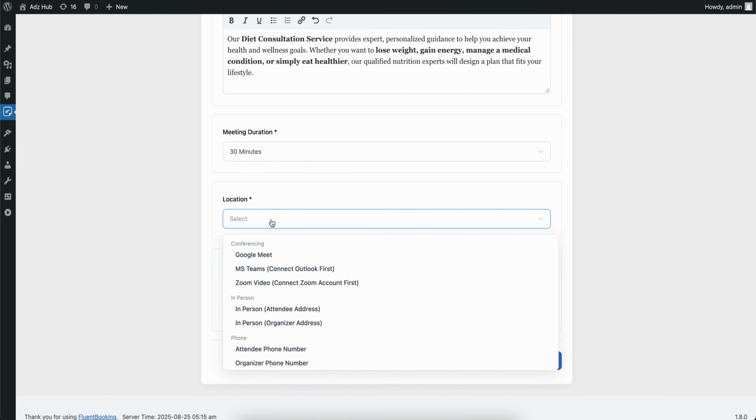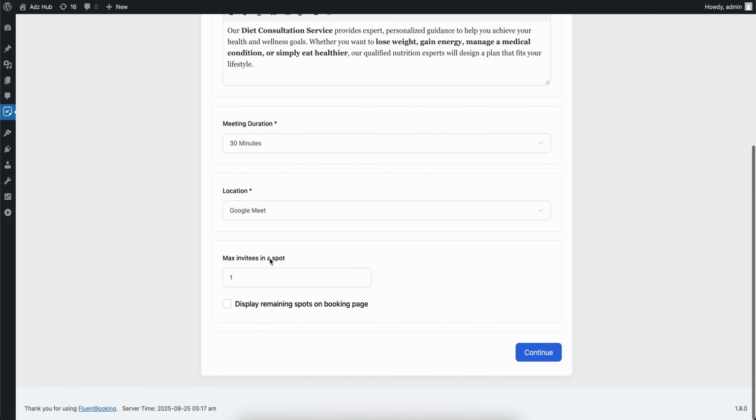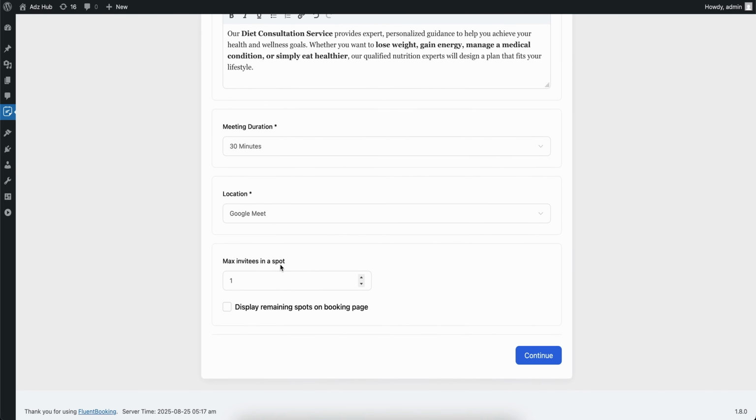Now for the location, I'm picking Google Meet for this one, but you could just as easily go with Zoom or even a physical address if it's in person. Just make sure you have got Zoom or Google Meet connected to FluentBooking. If you are not sure how, we have got separate videos on our channel that walk you through the integration step by step.